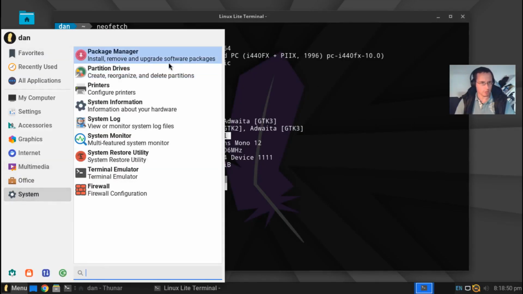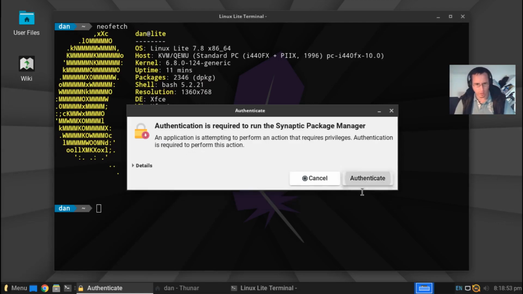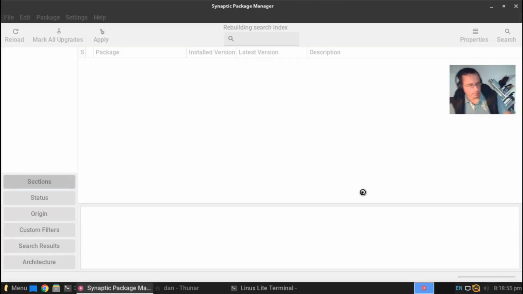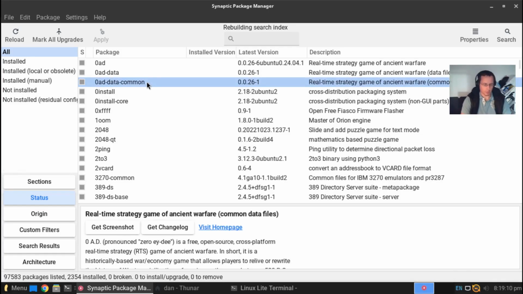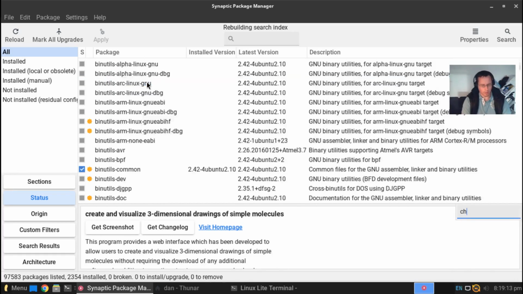And then system package manager. So you also have Synaptic here for manually install or deinstall packages. And here click on status, and then you have status all installed or not installed. And then you can search for yourself whatever you want.